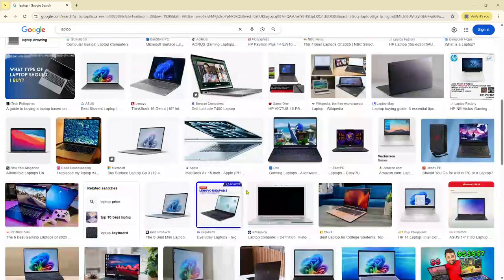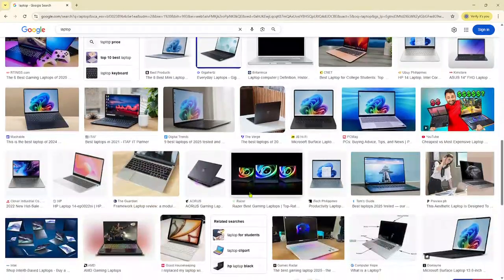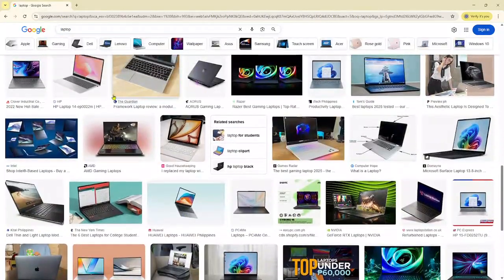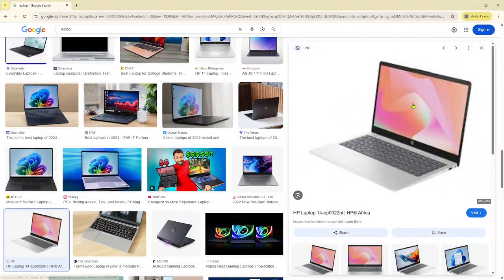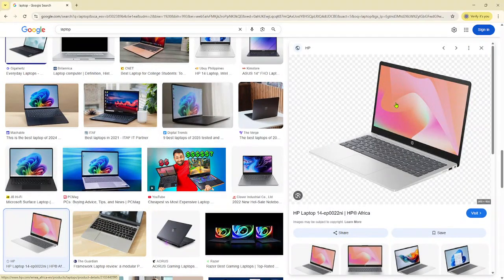Once your results appear, click on Images to filter the search results to show only pictures. This is a handy way to browse through many options without getting distracted by other types of content. Now, for the exciting part.